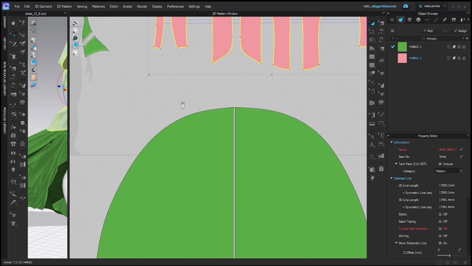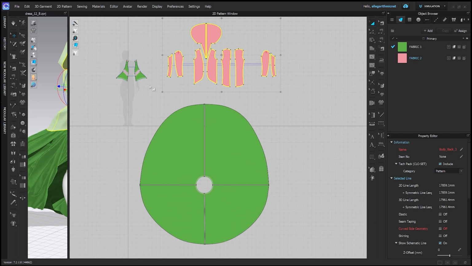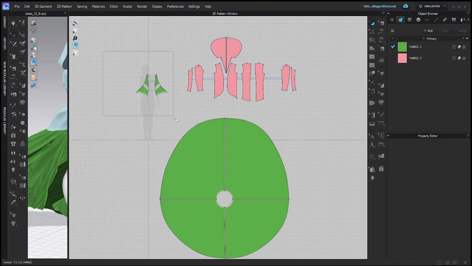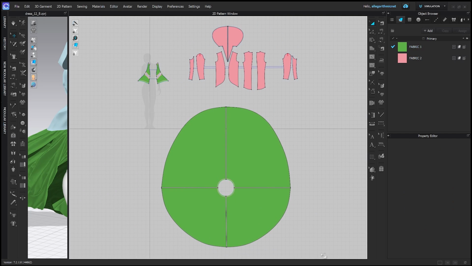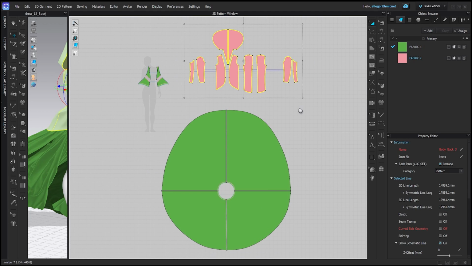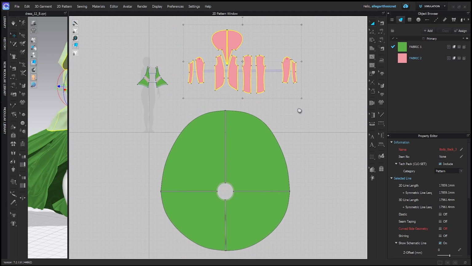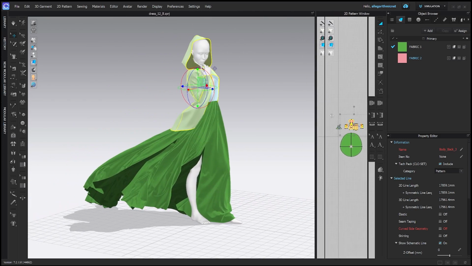So we have a long, light, flowy, round dress that is going to be simulated and animated with wind in Clo. And on top of it, we have a hoodie on which we're going to apply textures, but also sculpt it with a displacement map.